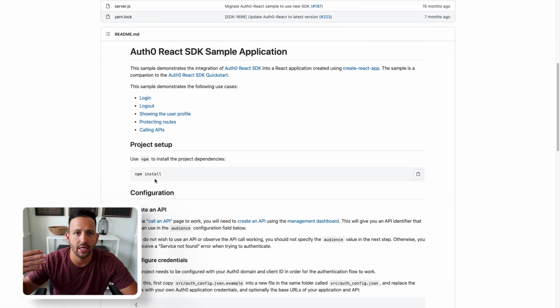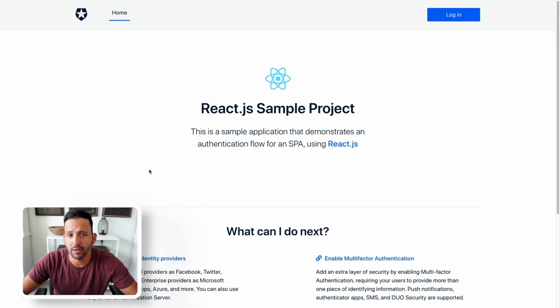Once you've installed and set up what you need in order to get this running, and you run this locally, this is what the app is going to look like. Just a basic React app with a login button already ready for us.